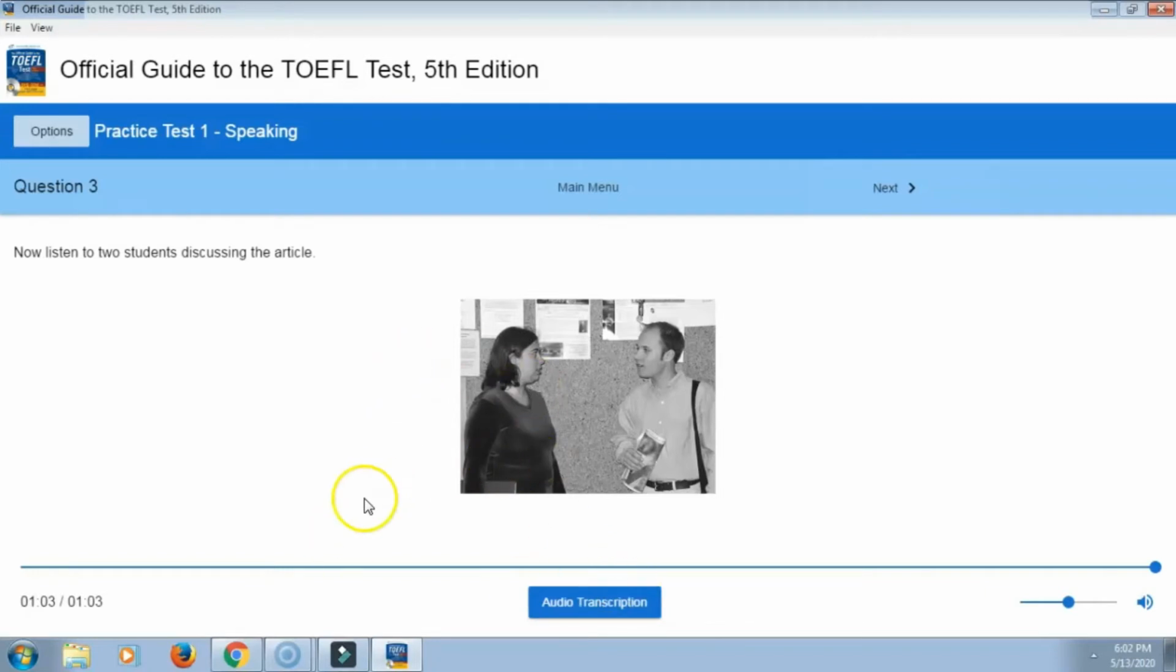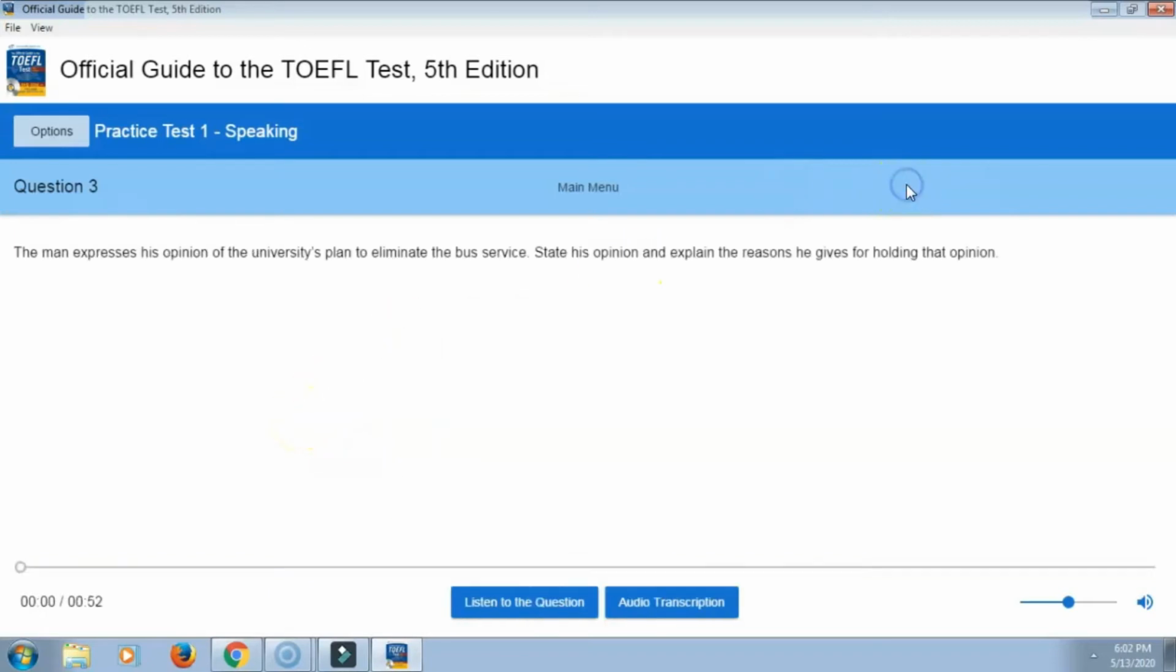This part, you're not going to hear it again. You're going to listen only one time. Now we're going to listen to the question. This is the task. This is what we are going to answer. This is what the task is asking us to do.